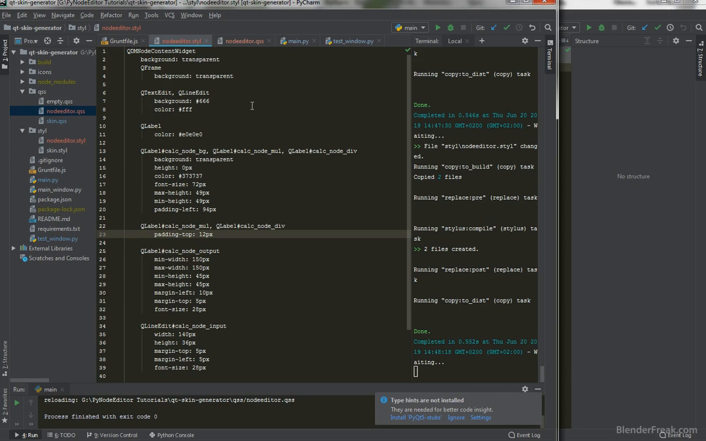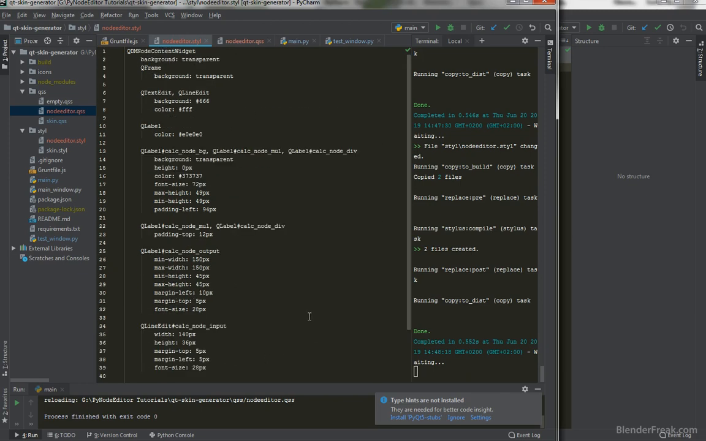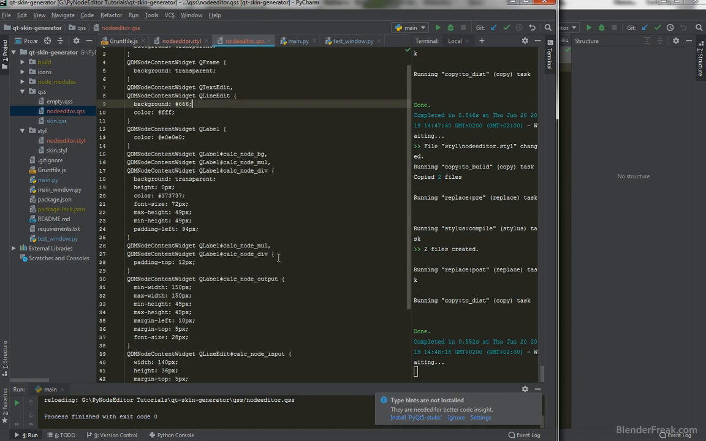And I close this application. Here is my source file, which is pretty simple to read. I'm able to overwrite everything. And here is our generated Node QSS style. So that's perfect.